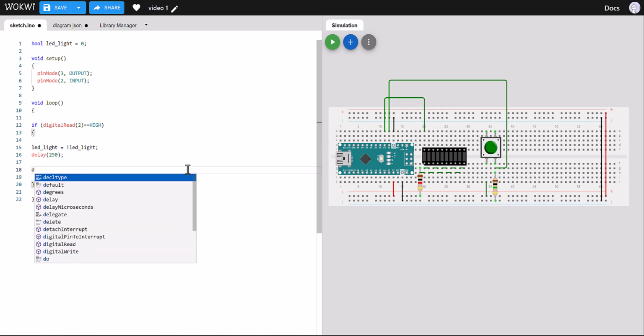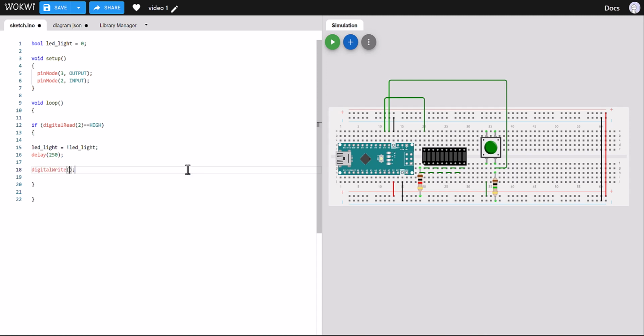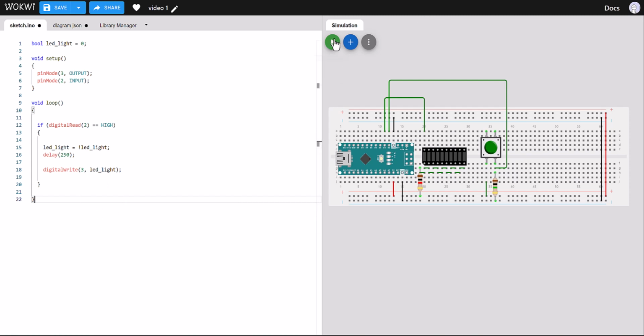Alright, so now we want to put the output onto the LED. So we want to digital write to pin 3 where the LED is hooked up to, and we want it to not be high or low, but the value that's actually stored in the LED light variable. Now if I do Alt-Shift-F, that will fix up all the formatting, and if I run it now, switches off, switches on, switches off, switches on.